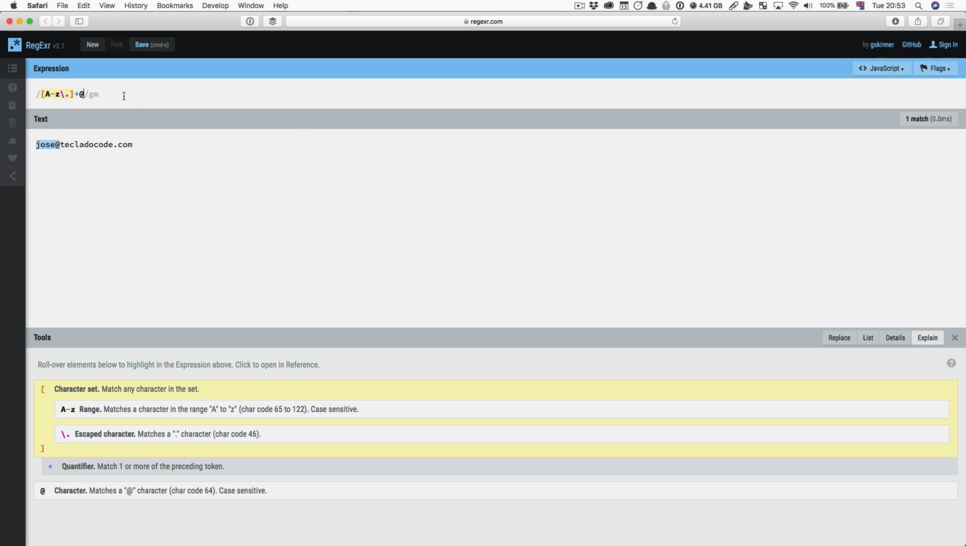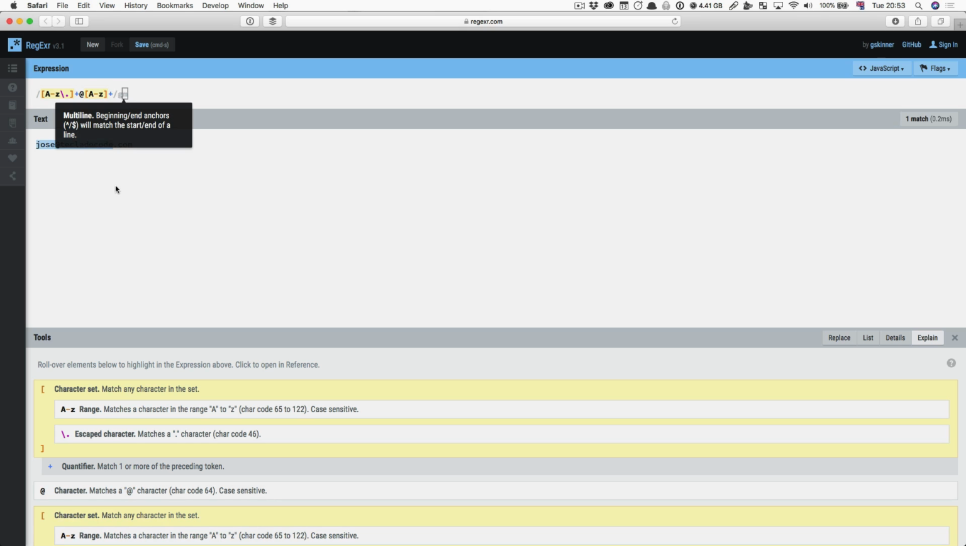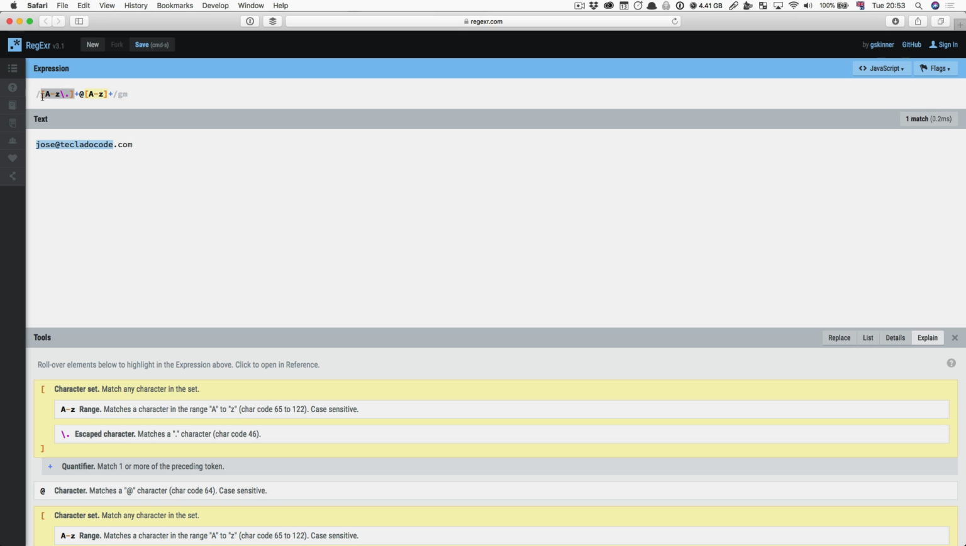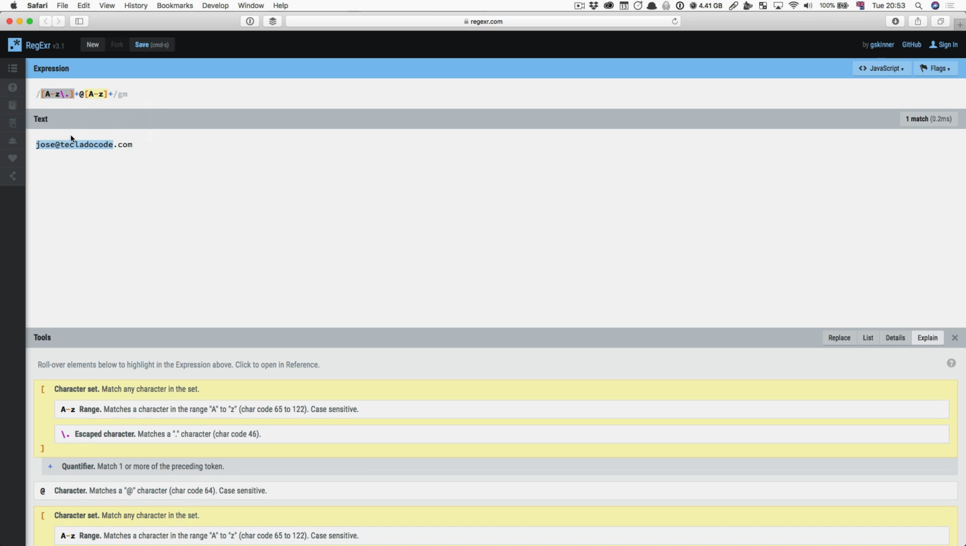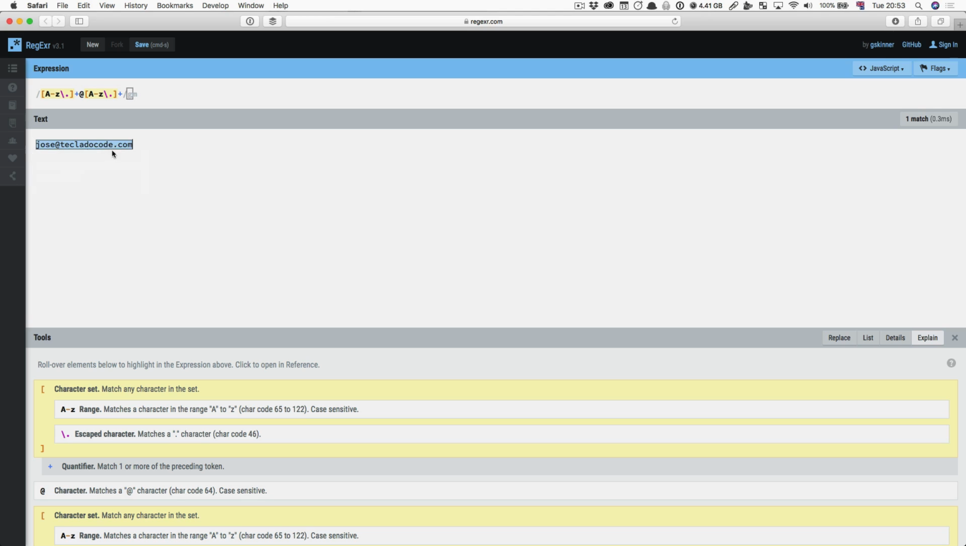Well, we can add some more ranges here, A to Z plus, and now we're matching Jose at teclado code. Because we've got our first letter range here, the plus, which says more than 1, the at symbol, which matches exactly this at symbol, and then we've got another range with a plus that matches another number of characters here, but then we don't match this dot. If we wanted to match the dot, we would have to add the dot in there, and now it matches everything.